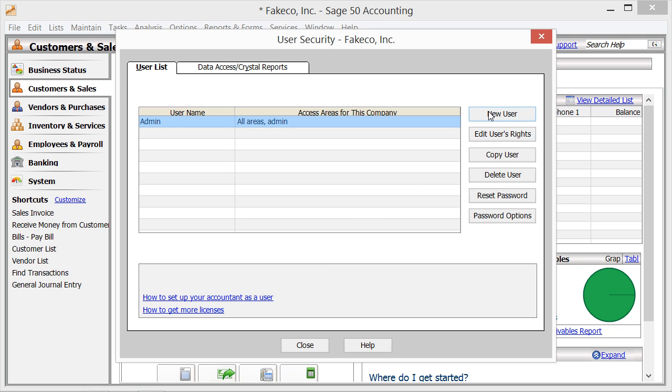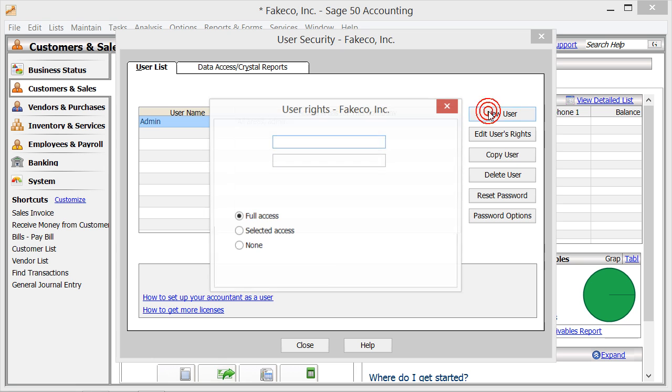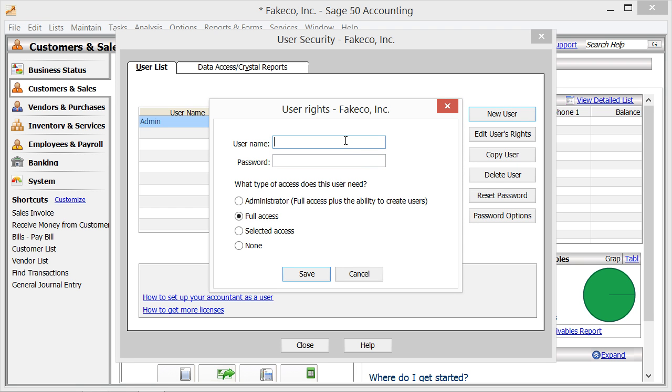To do this, click the New User button again. In the User Rights window that appears, you can then enter the username and password for the new user, as well as choose an option button that describes the level of access to the company file that this user should be granted. For all levels of access other than selected access, you simply need to then click the Save button that appears at the bottom of the dialog box to save the user account.